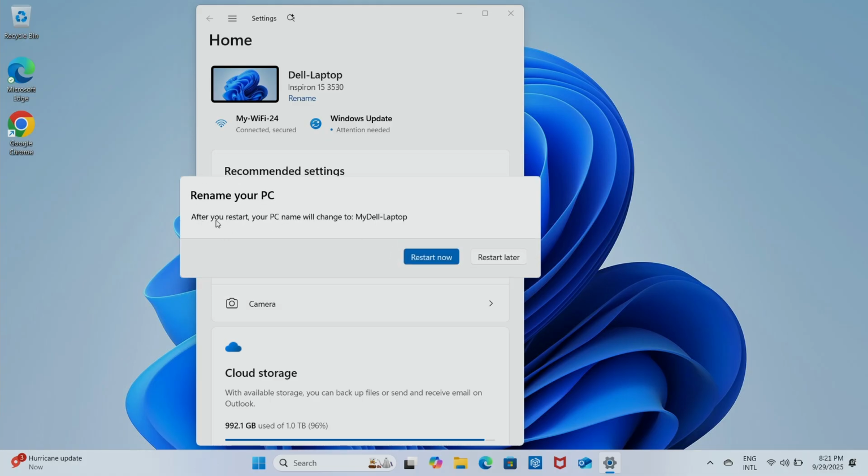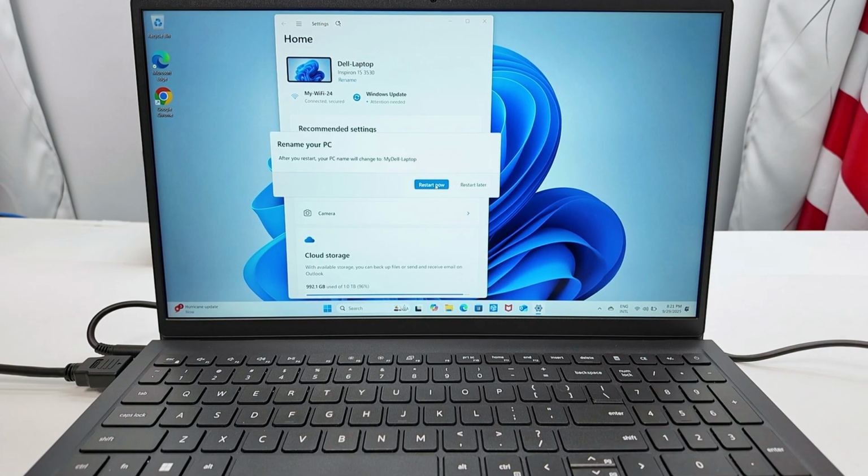Okay, so after you change the name to My-Dell-laptop, I just need to restart my PC and I'm good to go. So that's the way you can rename your laptop on Windows 11.